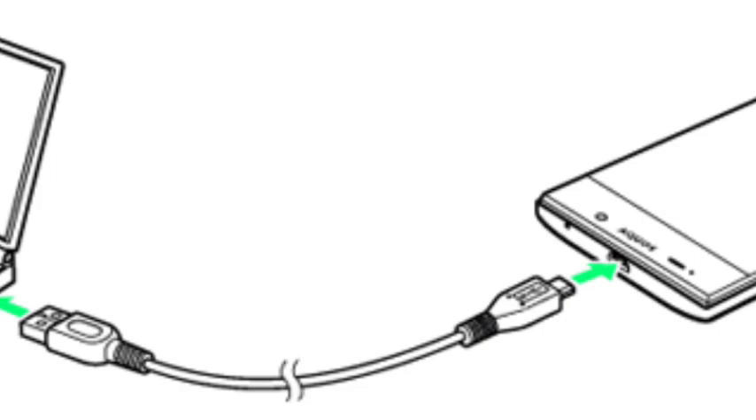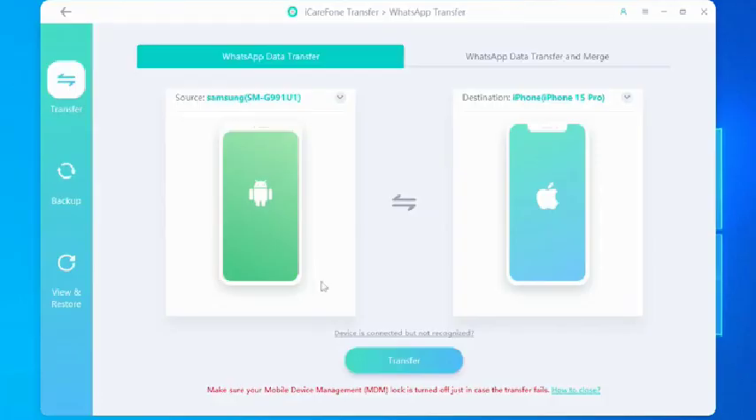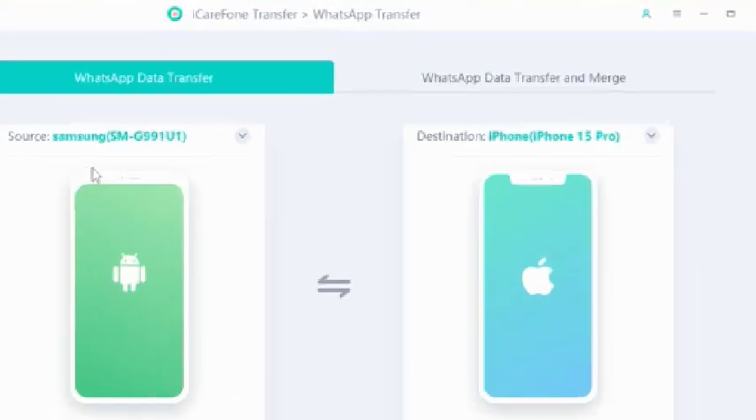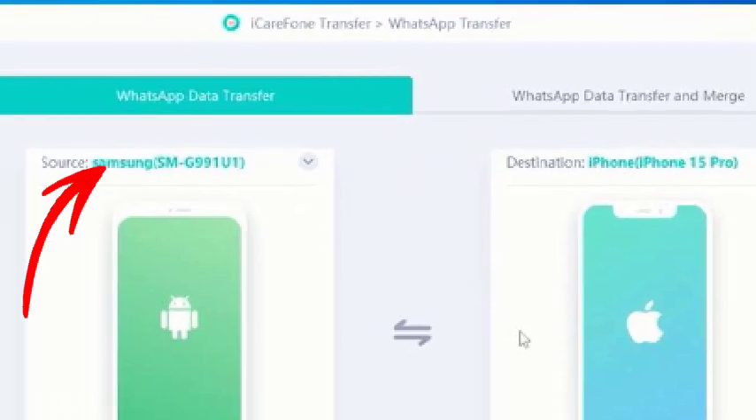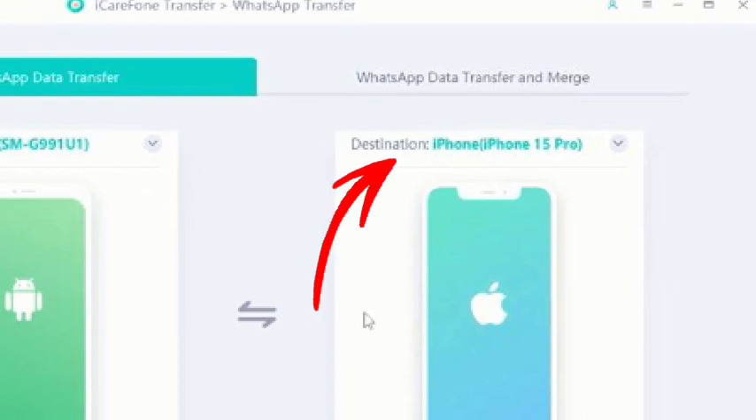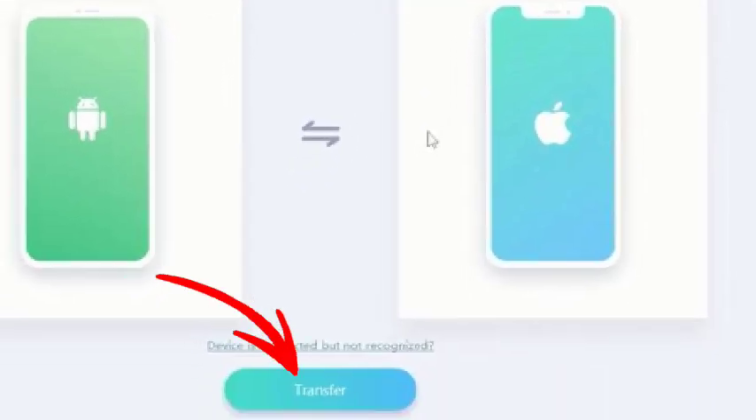Open the iCareFone application on your computer. On the main interface, navigate to the WhatsApp Data Transfer and Merge option. Select your Android phone as the source device and your iPhone as the destination. Then click Transfer to begin the process.